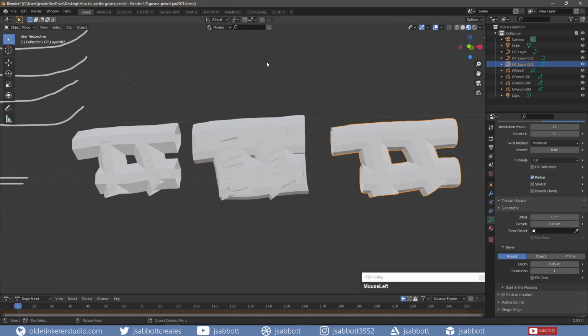This was just a quick start guide for the grease pencil. I encourage you to fully explore all the possibilities there are to this great resource from Blender.